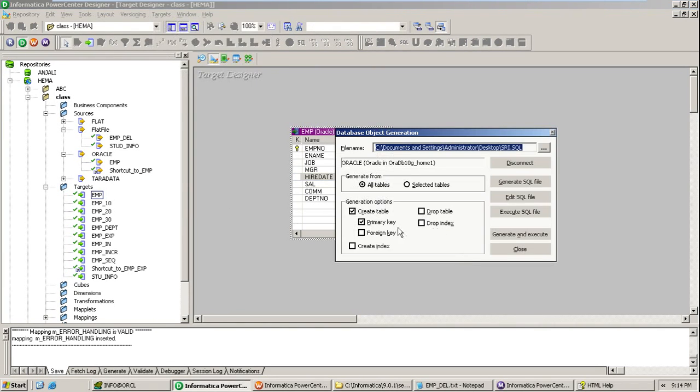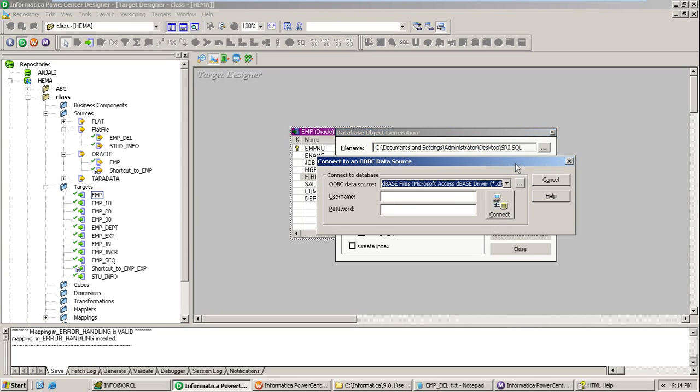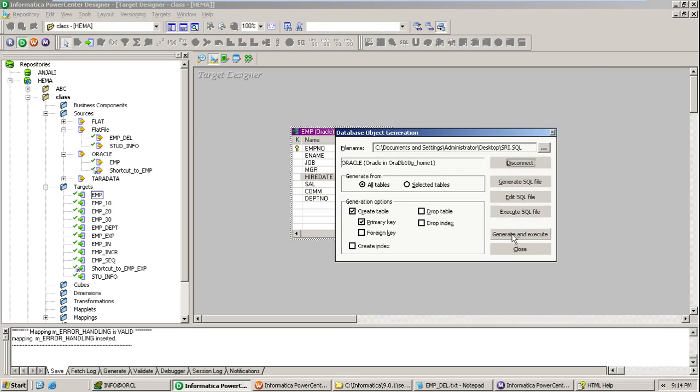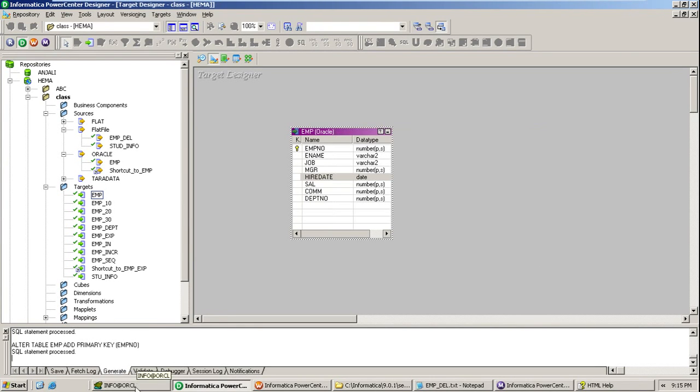Go ahead and add the primary key, I want it. I don't know what the schema is already given, so let's use the info schema, the info user, and info user connect. So generate and execute it. Yes, it's generated and created in the target.